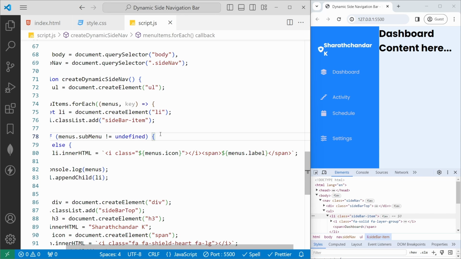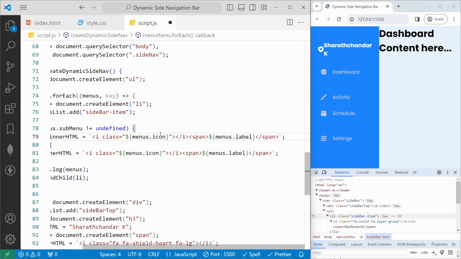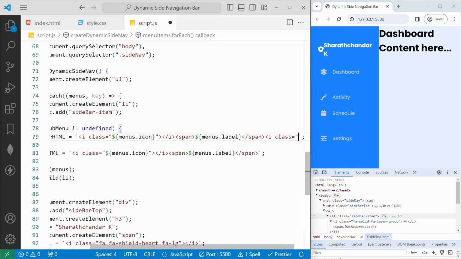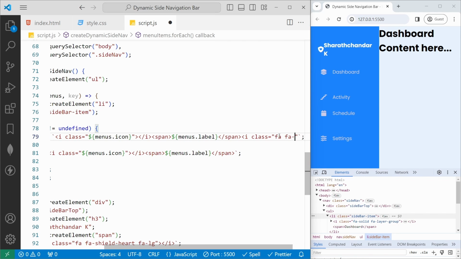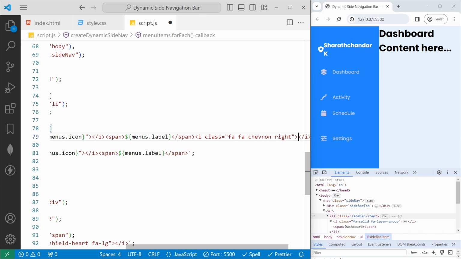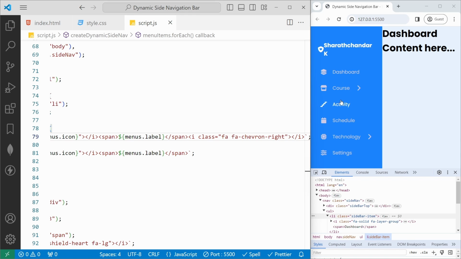So I will copy the li and paste it inside the if condition. If this is present, we are going to add one more icon here with i with the help of class. I will set the font awesome icon fa-caret-right, and then I will close the i icon here. If I save, now we can see the course and technology with submenu design. So this will tell the user that for this line item we have a submenu.